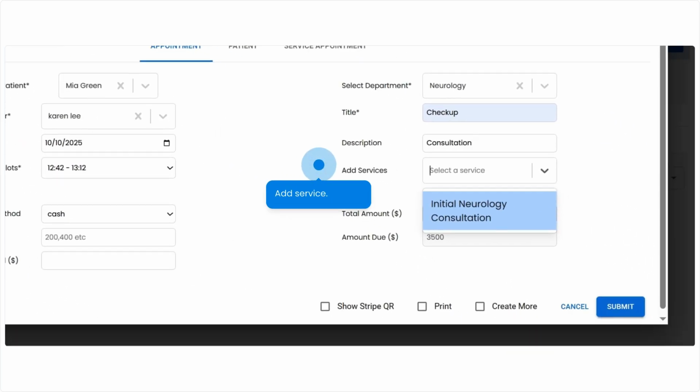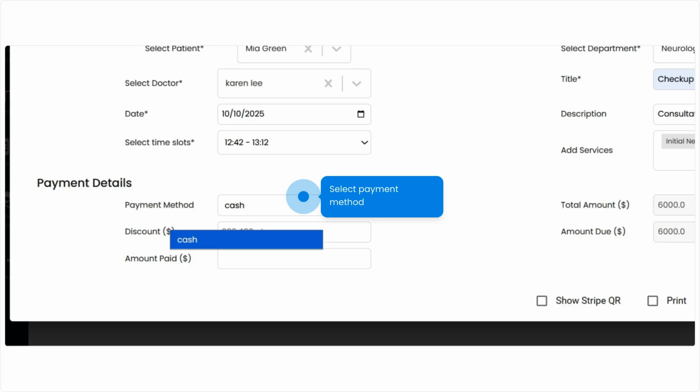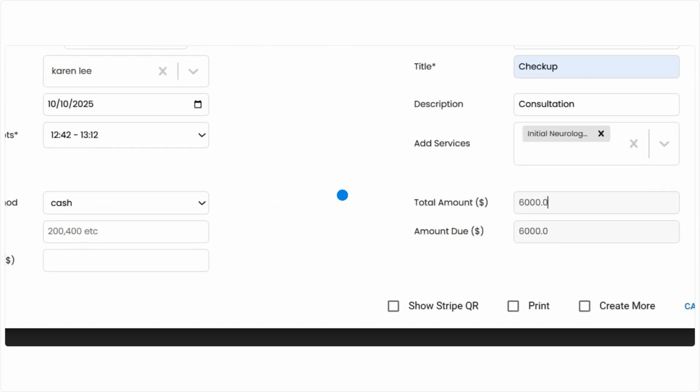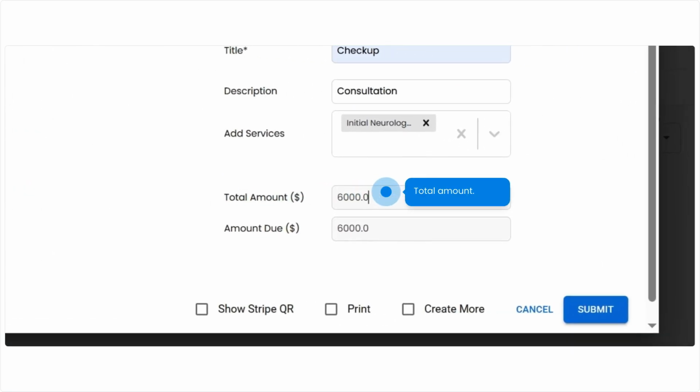In the Services section, choose the specific medical service or procedure the appointment covers. For example, initial neurology consultation or EEG test. You can select multiple services if needed. Next, move to the Payment section to record billing information. Choose how the patient will pay, such as cash, card, or online payment. The total fee for the selected services will appear here.